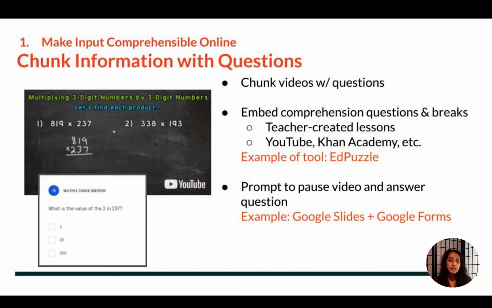If you don't want to use Edpuzzle, you can also have pause points in a video and have them type their answers to something on a Google slide deck or a Google form that goes along with the video. So basically, you're just breaking up things as students are absorbing the input and giving them a chance to reflect and make sure that they're understanding the key points.